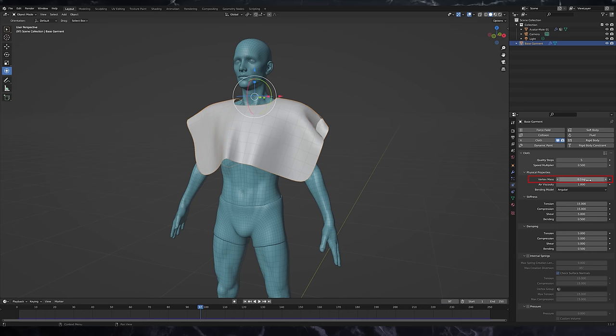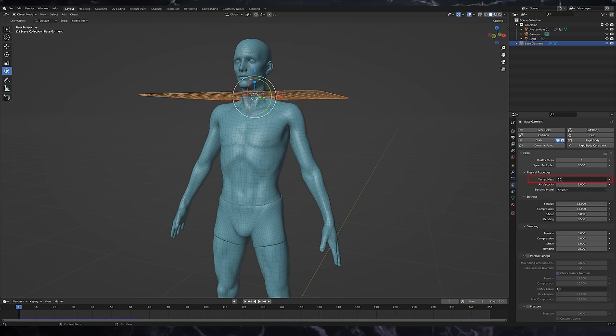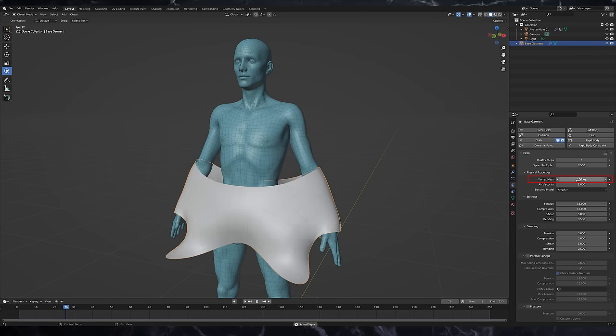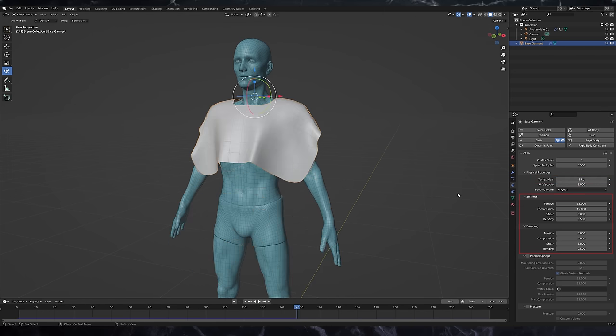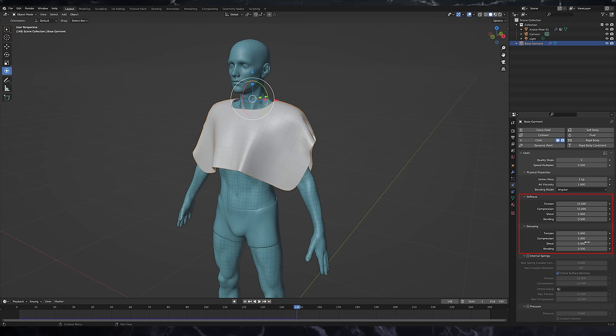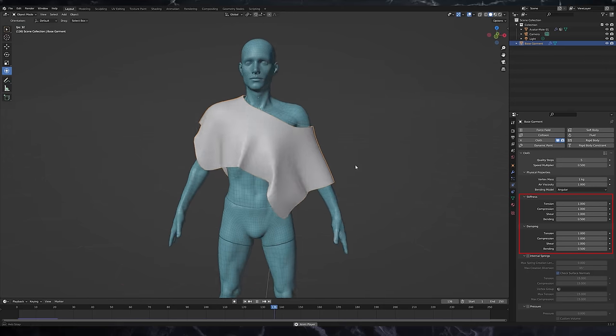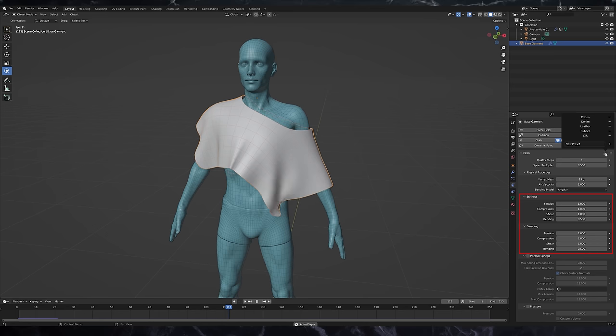Vertex mass, you can think of as the weight of our cloth. So the higher we make this value, the more it's going to begin to sag, like so. Then for the stiffness and damping settings here, these are going to act as the fabric type of our cloth. So for example, the difference between something like a silk versus a leather. So the higher we put these values, the stiffer the fabric will become, and inversely, the lower we put them, the more loose and stretchy it's going to act. And Blender also has some great preset fabric options up here under the three dots icon.